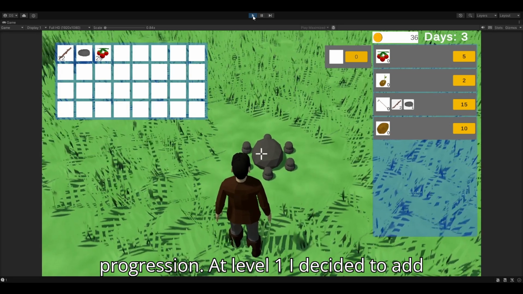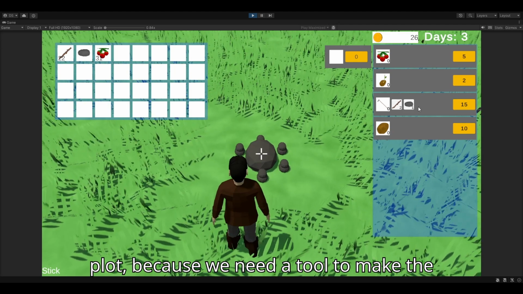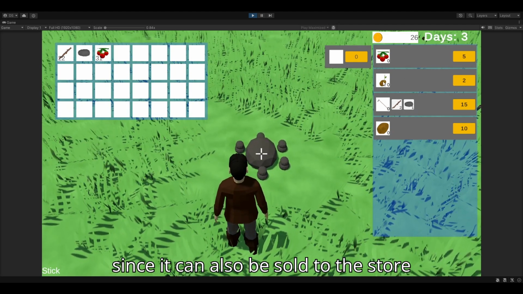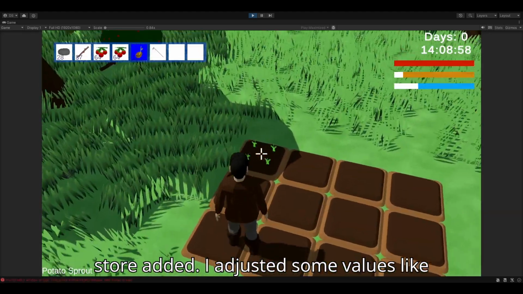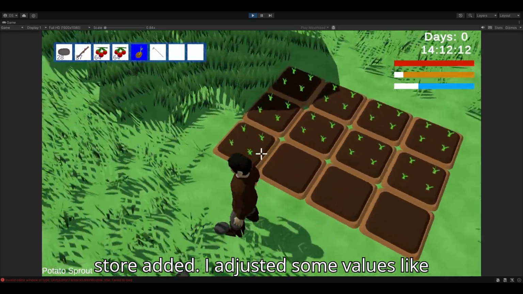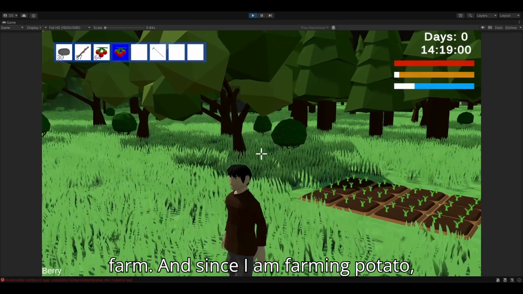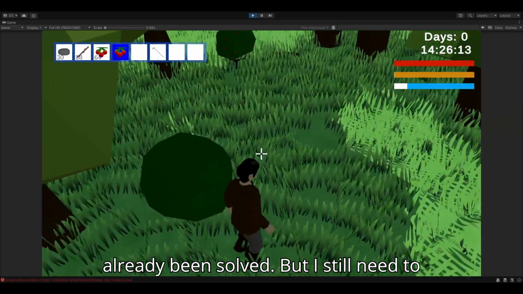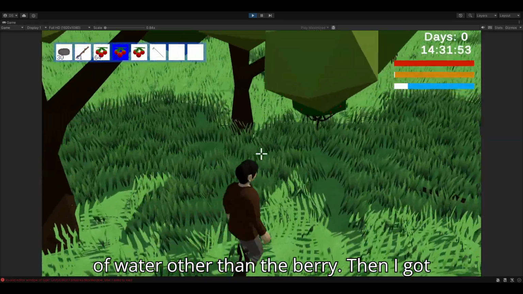Now the final step is figuring out which items should be unlocked at each stage of the altar's progression. At level 1 I decided to add a potato sprout and a tool for digging farm plots, because we need a tool to make the farm. I also added berries and potato, since they can be sold to the store for coins. So I tried playing the game with the store added. I adjusted some values like the hunger and thirst timer. I created a farm, and since I am farming potato, which is food, the hunger issue was already solved. But I still need to add an item that provides a better source of water than the berry.